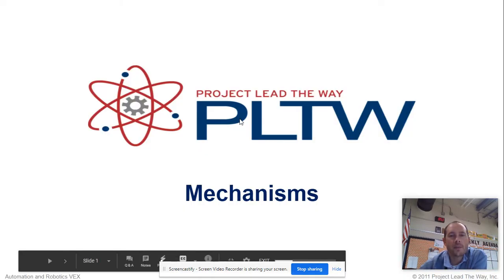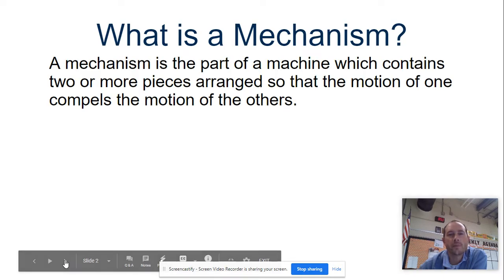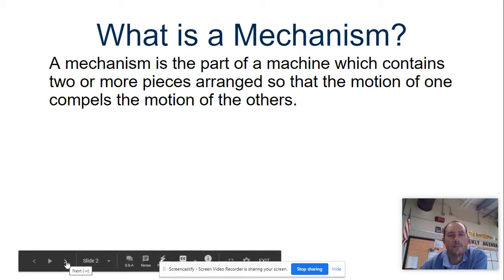This slideshow, you can probably look at it and figure things out, but if you were in the classroom today, I'd be talking about it and giving you a lot more information than just what you see on here. So a mechanism is just a part of a machine. Think of gears as a good example of a mechanism. A pulley system is a mechanism. Lots of different types. We're going to be learning 12 main types that are used in engineering.